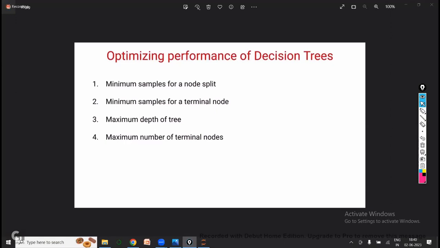Yes. Terminal nodes means nothing but the number of leaf nodes. Exactly. Is that clear, guys? So this is one way of reducing the overfitting problem in the decision tree.